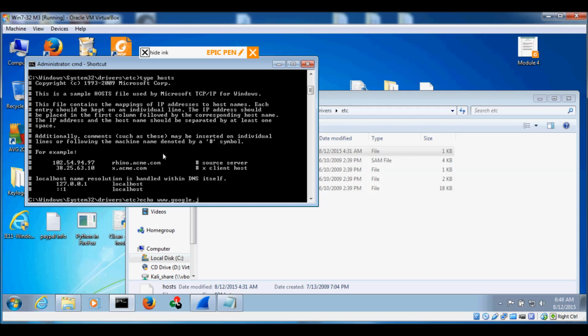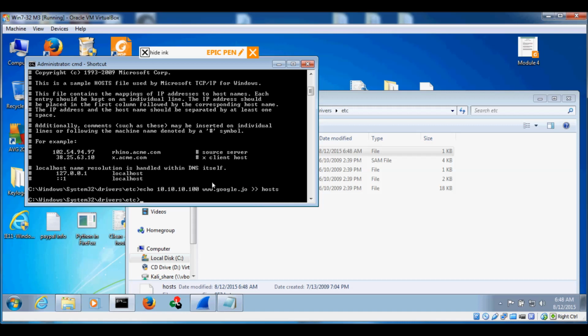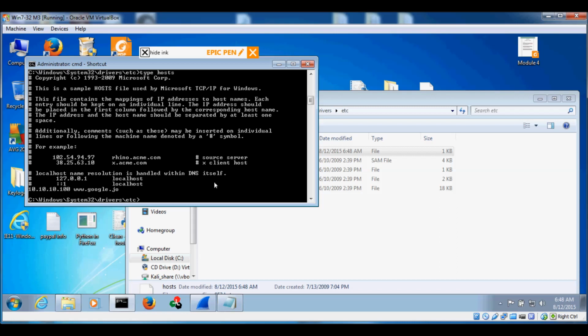And I will append the following line to the host file. So I would say echo www.google.jo, and I forgot to mention the IP address as we said. The IP address, then the host name follows. So I would say 10.10.10.100, which is the IP address of our Kali machine. So once the target goes to google.jo, it should be redirected to the attacker machine. And after, let me just verify, type host. Okay, so our line here has been added.